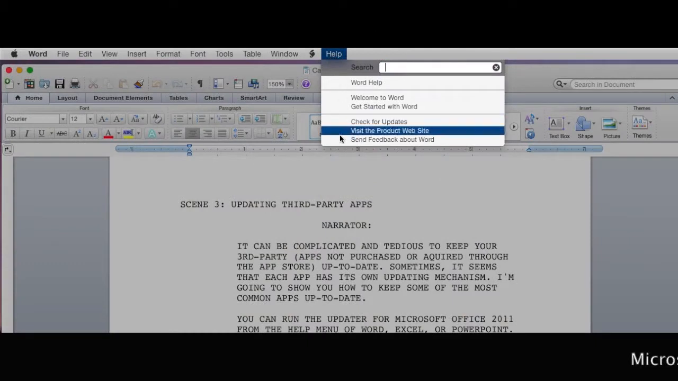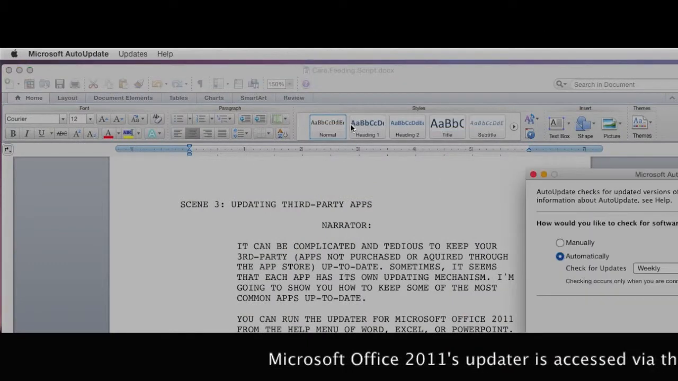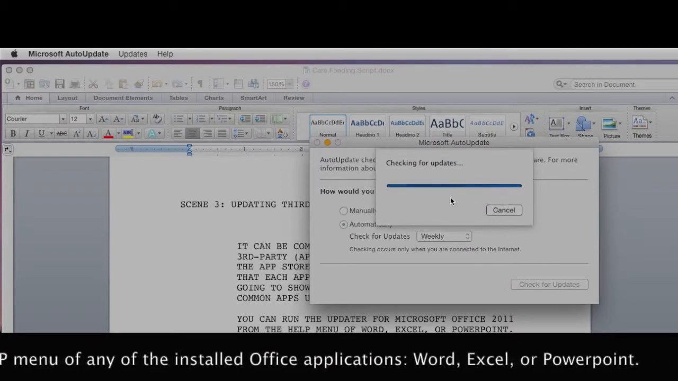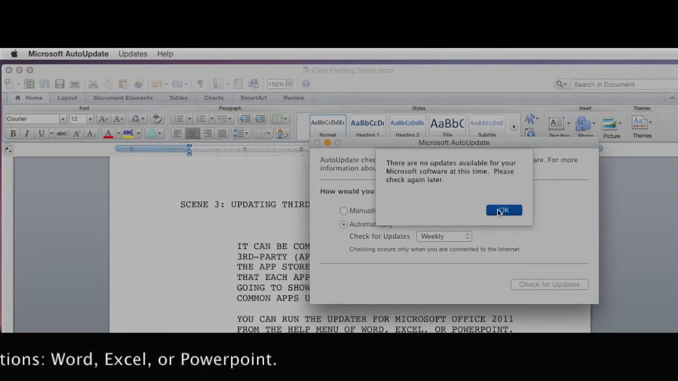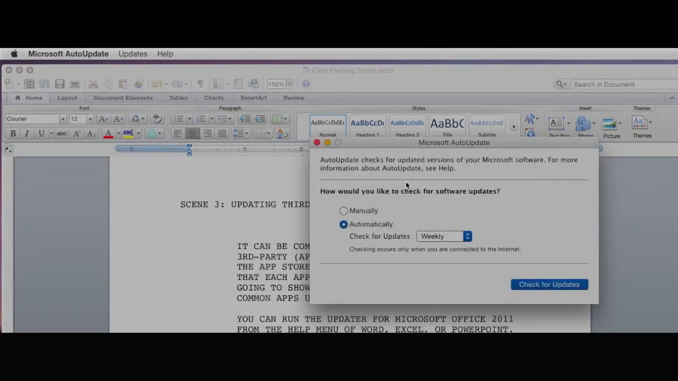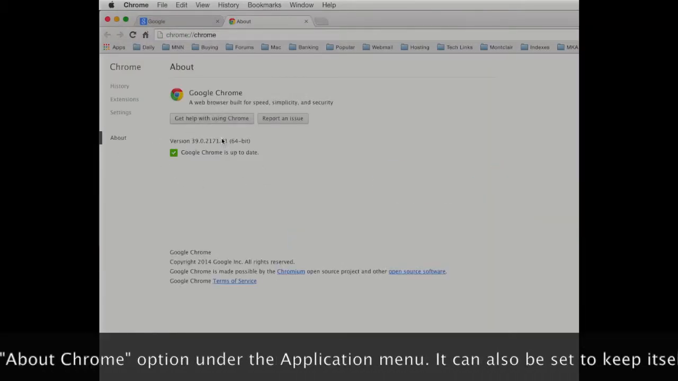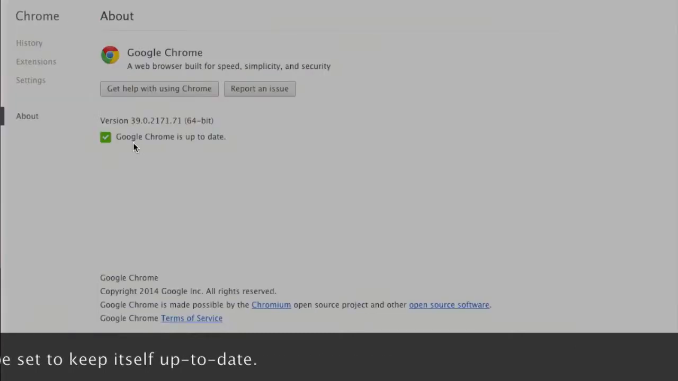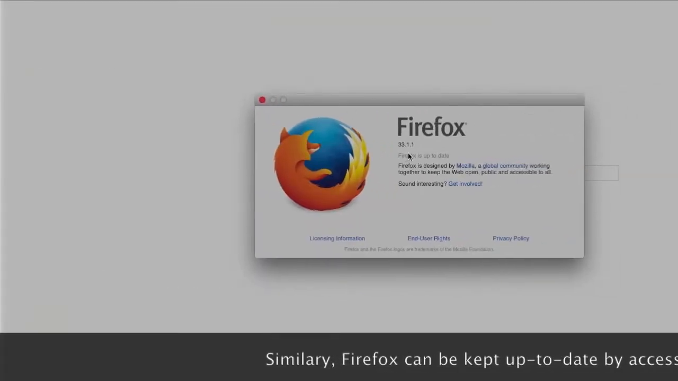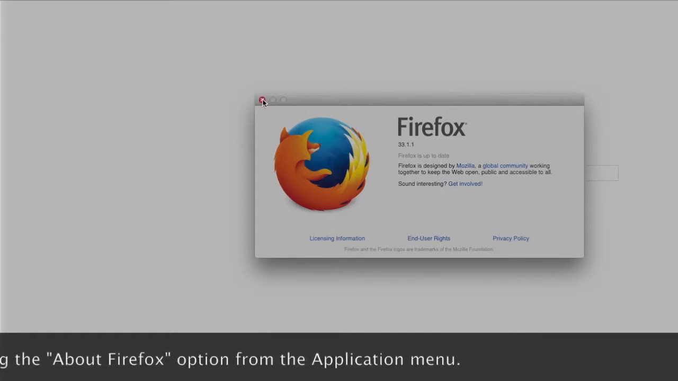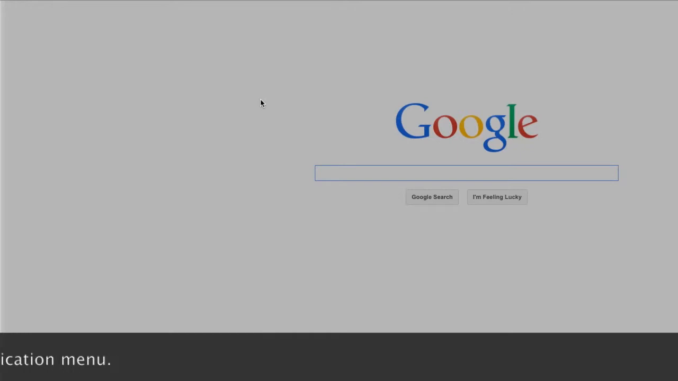The Updater for Microsoft Office 2011 can be accessed from the Help menu of any of the programs in that suite, Word, Excel, or PowerPoint. The Updater for Google Chrome can be accessed from the About Google Chrome menu. You can set Google Chrome to keep itself up to date if you want. Similarly, Firefox can be kept up to date by choosing the About Firefox option under the Firefox application menu. If an update is available, you'll see a message saying to restart Firefox for the update to be applied.